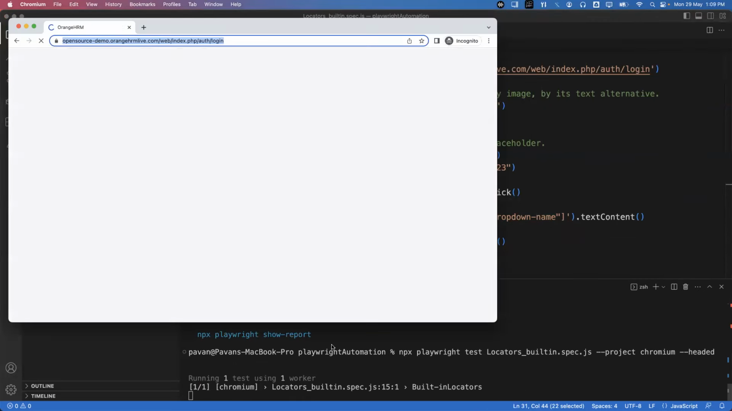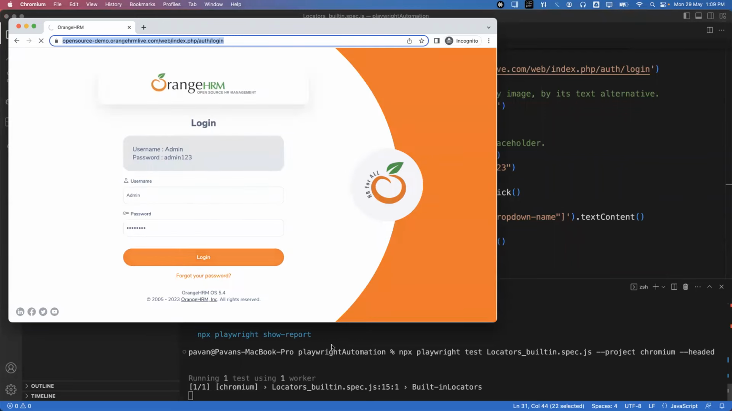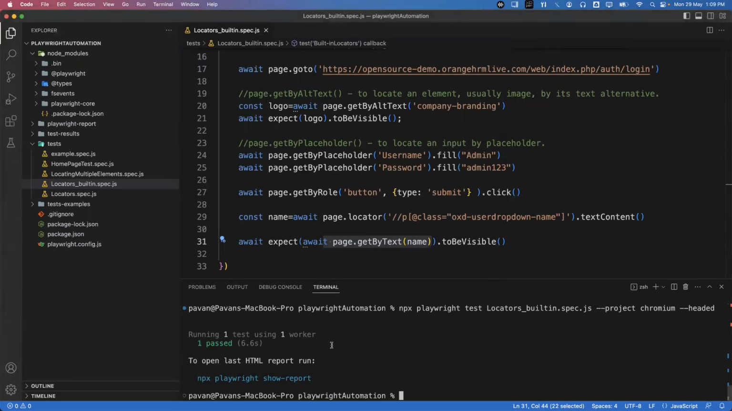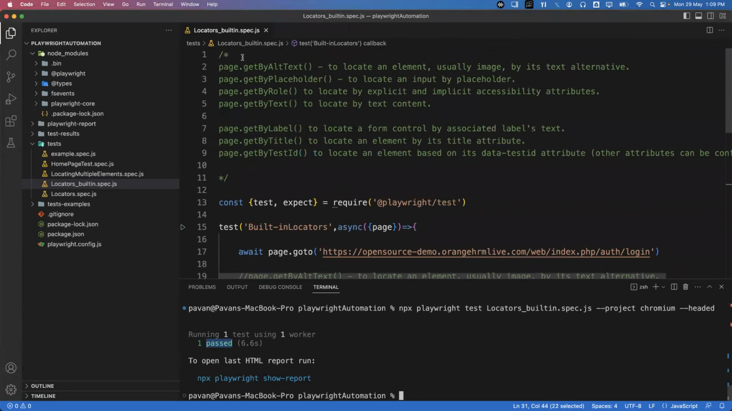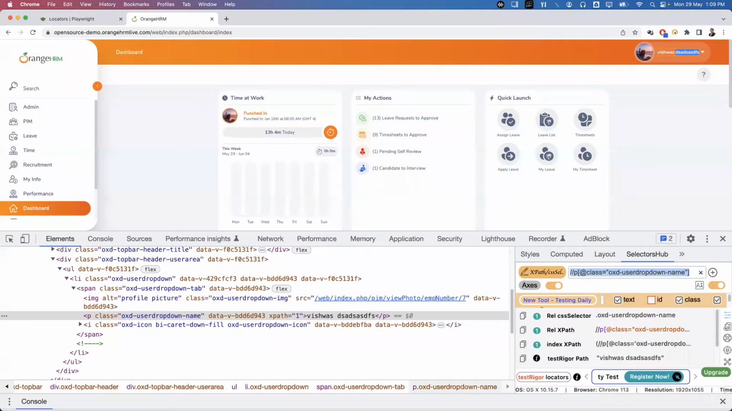Now it's opening my application in the browser, login is successful. Perfect, now I got my test passed. So this is how we can use this method. So: getByAltText, getByPlaceholder, getByRole, getByText. There are some more methods available called getByLabel, getByTitle, getByTestId. So let us look at their official documentation with these examples.